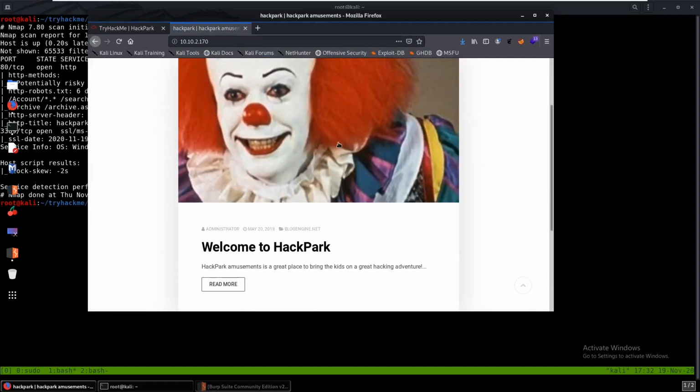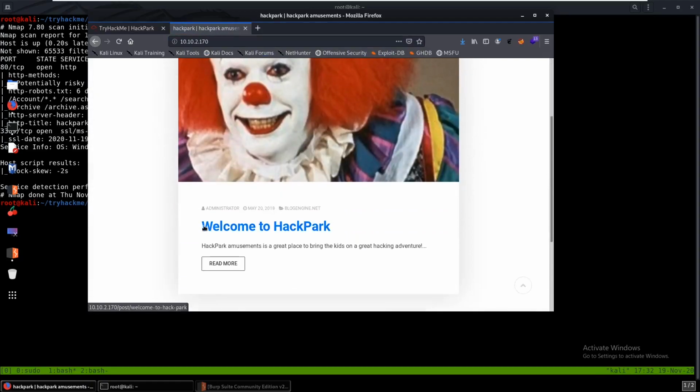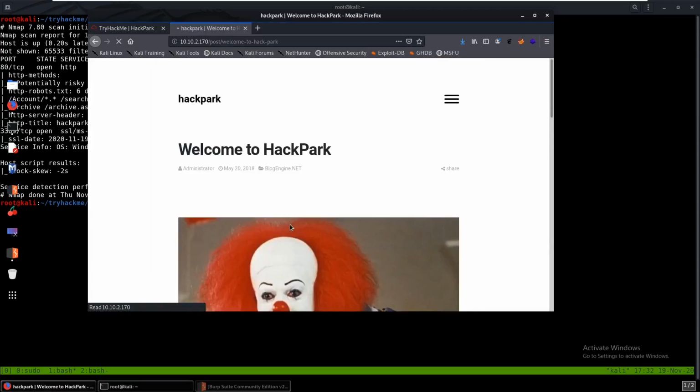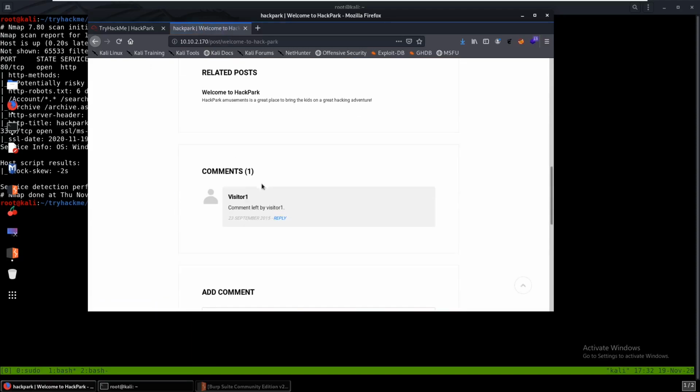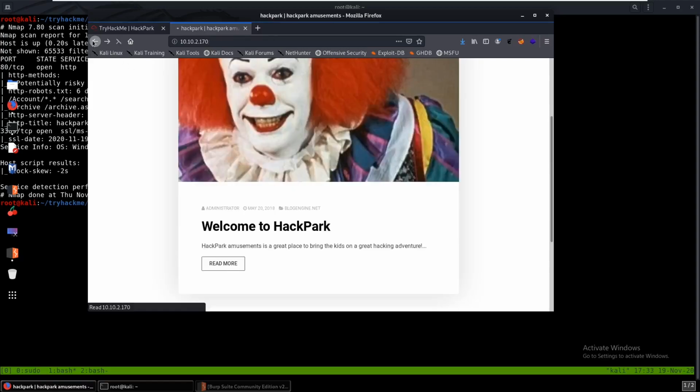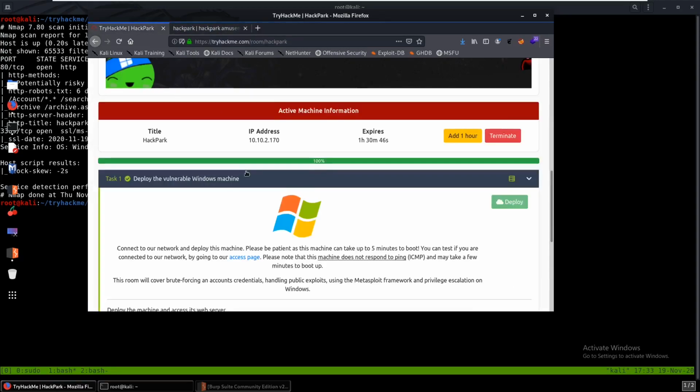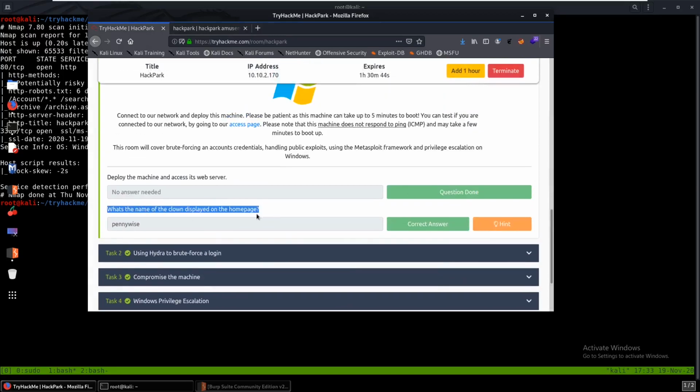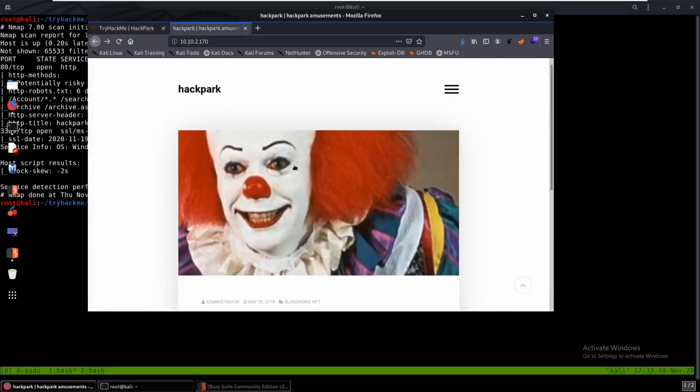Alright, so we see a picture of a clown, and we see welcome to HackPark. And not much. Comment 1 left by visitor 1. Doesn't really see much there. So we can come over here, and it does ask what's the name of the clown displayed on homepage.